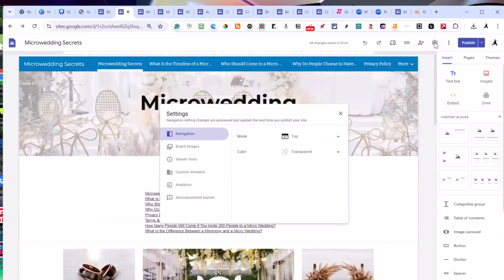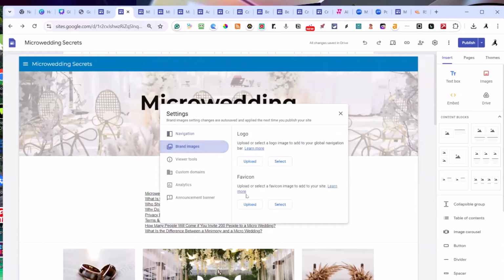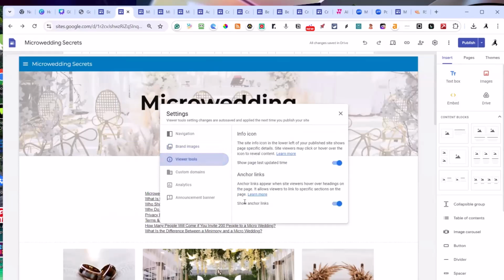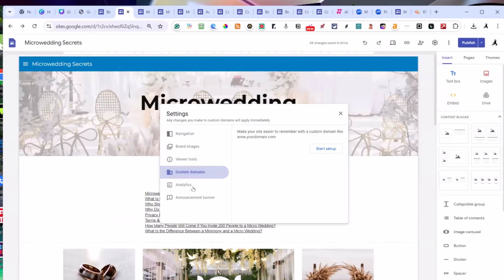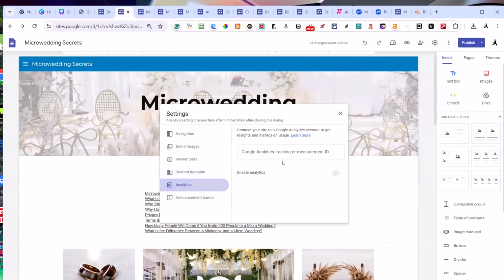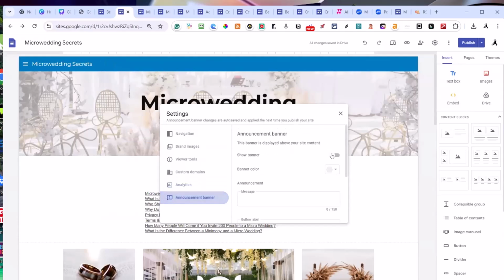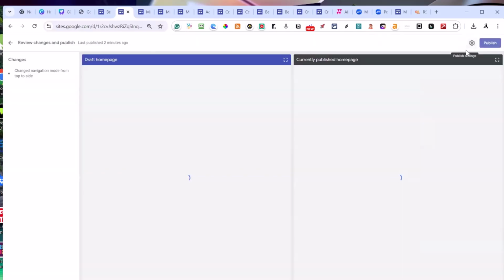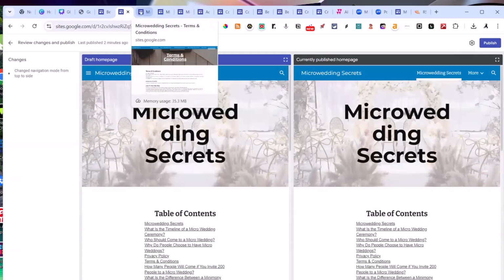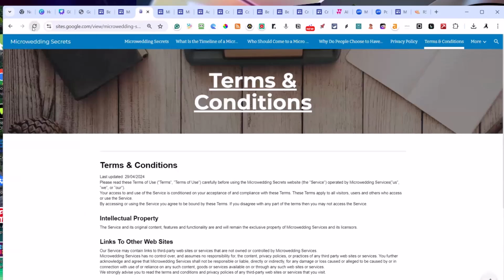I'm going to come into settings, navigation, top, side, brand images. This is where you put in your logo, a favicon, your tools, info icons. You can do a custom domain if you wanted to. You do not do that. Yeah, don't do that. But you could put in Google Analytics right here, and then put in your GA4 in there. You can do announcement banners that go up here. So it's very limited, but it does a pretty decent job if you tune it up just a little bit. And let's go back into homepage.